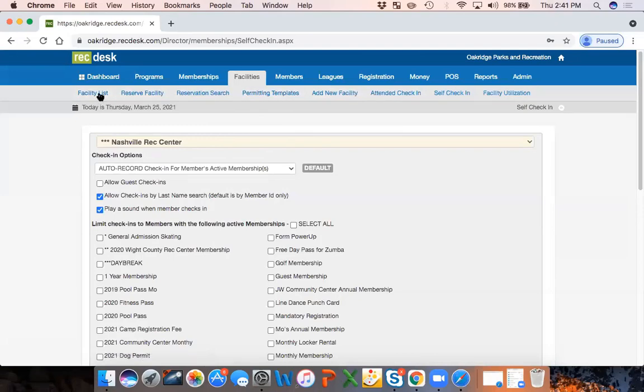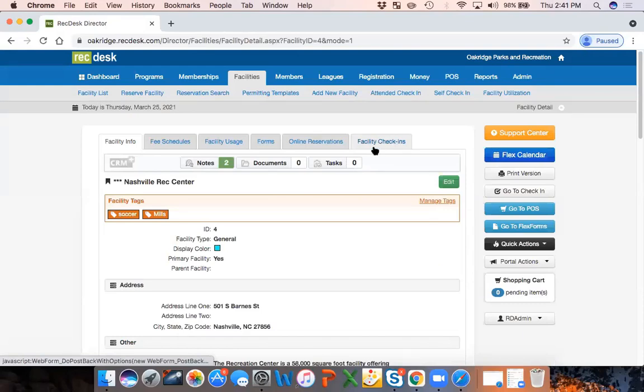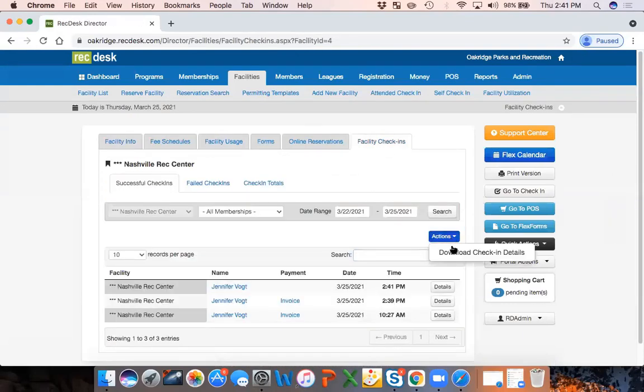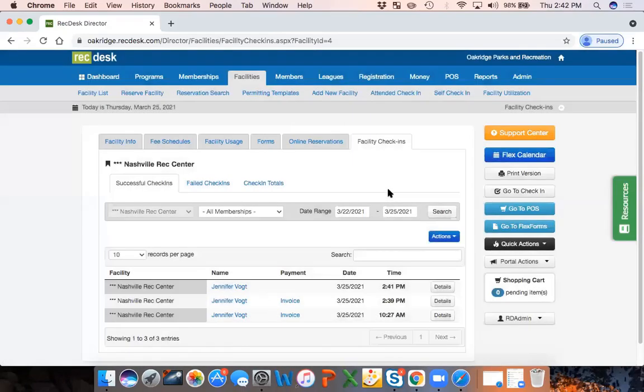On the facility itself is one area that you're going to be able to pull check-in information. So on the facility, we've got facility check-ins, and you can export this information to Excel. You could do the same thing in the membership. Within your membership, there's a tab called Membership Check-ins, and you just export the information to Excel.